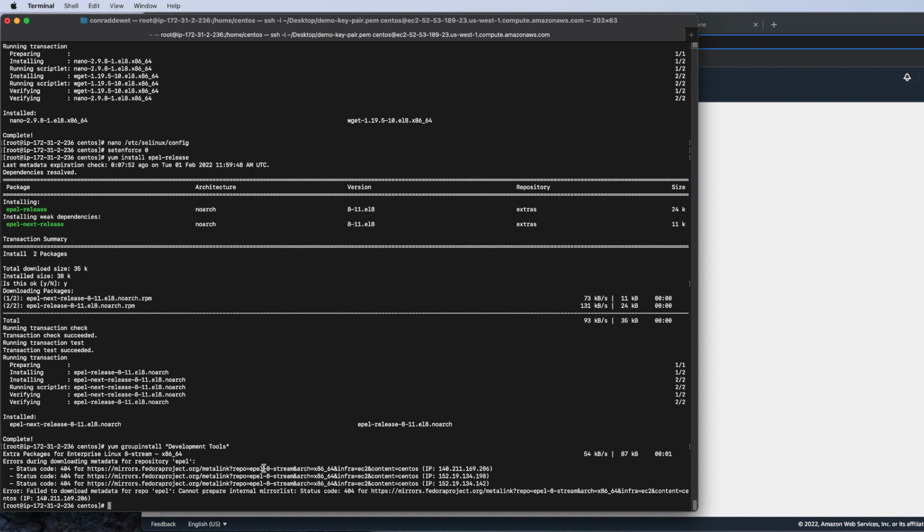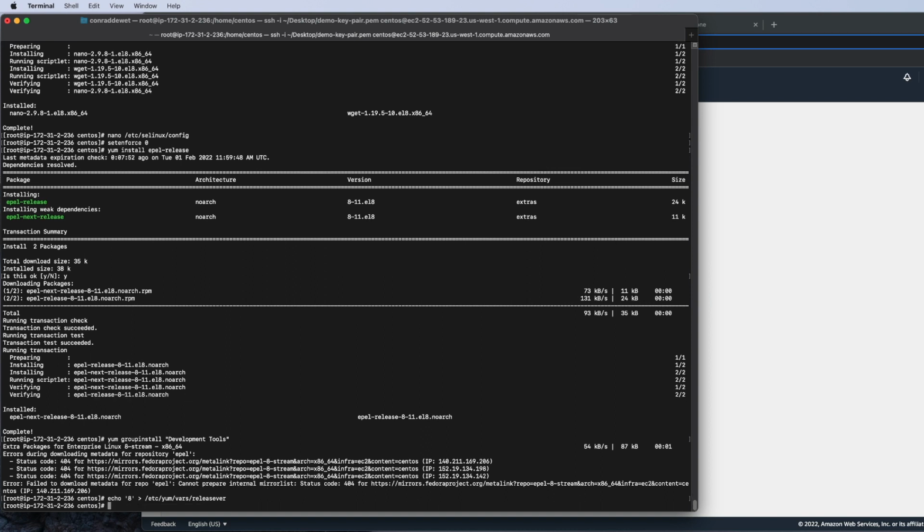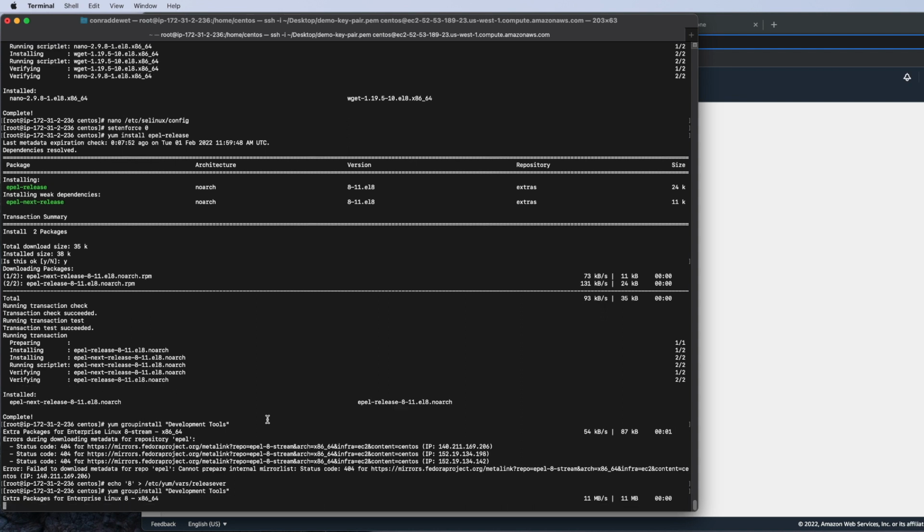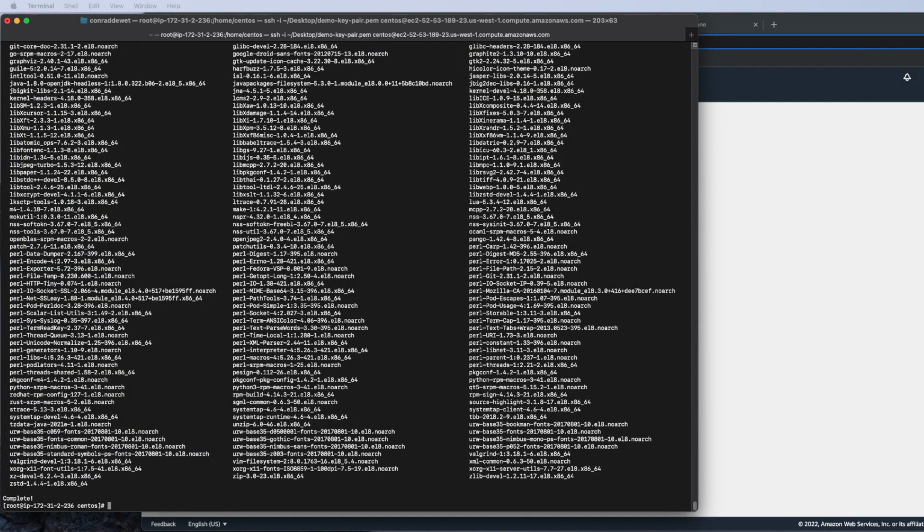So here's where it goes wrong again with that 8-stream. So you can see the repo is EPEL 8-stream because we set it earlier on using this echo command to the release server, and we set it like that. So now I'm essentially going to unset it in yum back to 8, because of course that is now going to mess with my group install command. So I'm now going to do that, and my development tools will start to download. Alright, so my development tools is installed.